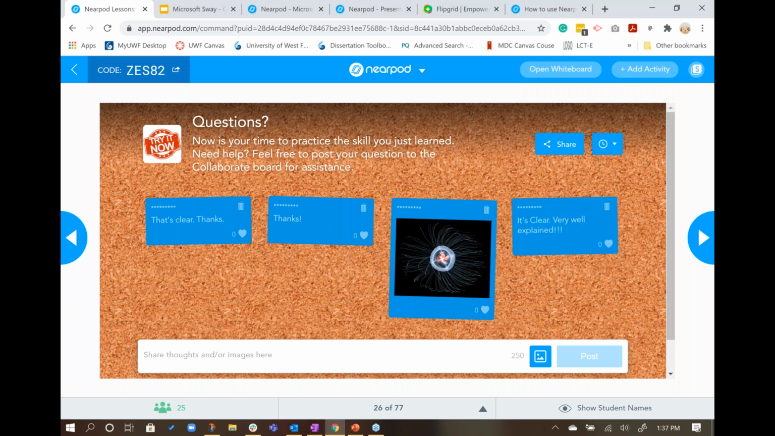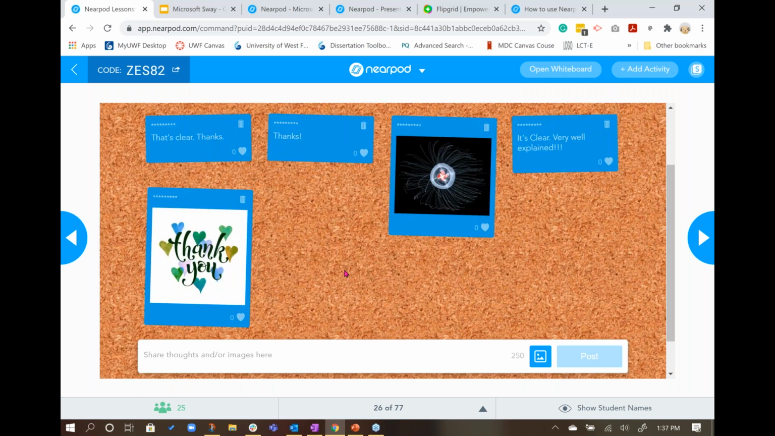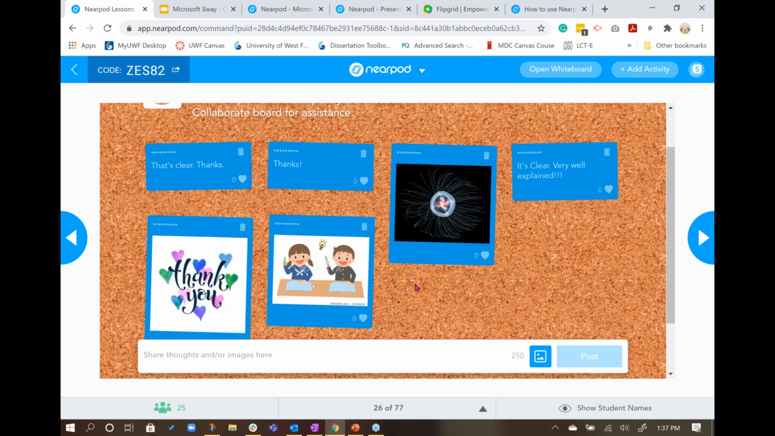All right, I'm seeing lots of positivity on the Collaborate board and interesting pictures. Excellent. I love the pictures. All right, we'll pause for another minute and a half. And if you need more time, let me know on the board. I want you to be able to try it, test it out, and just see how it works together.